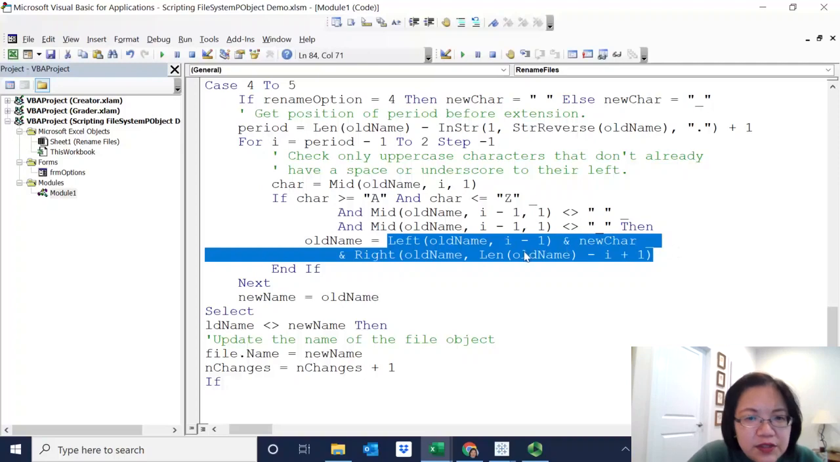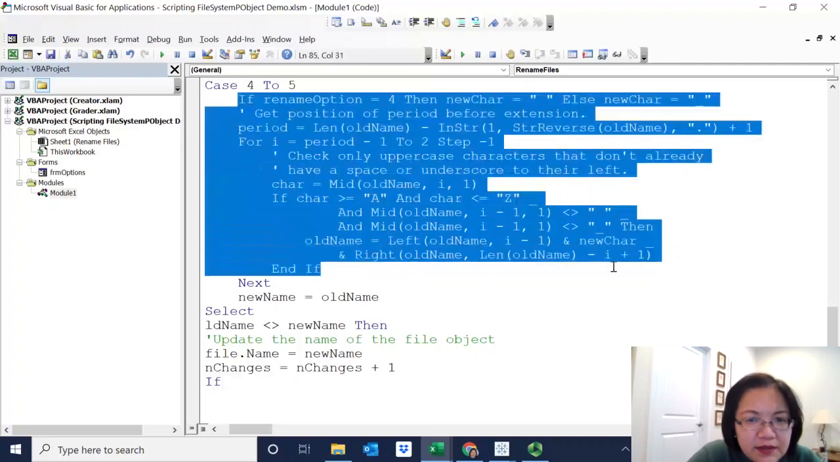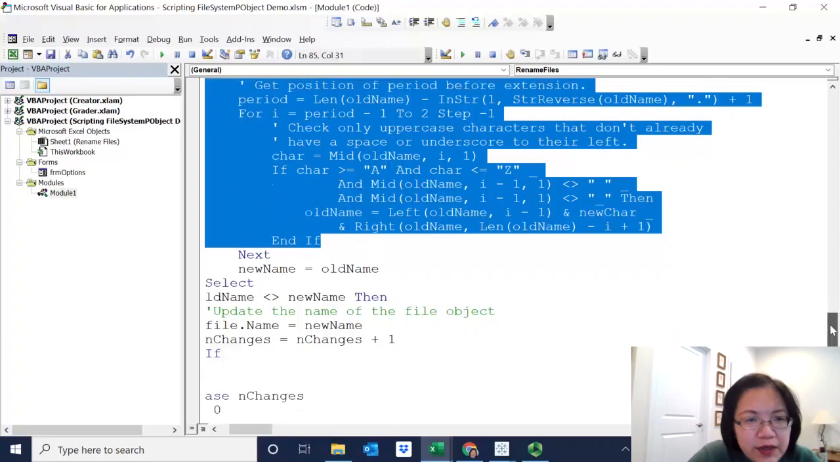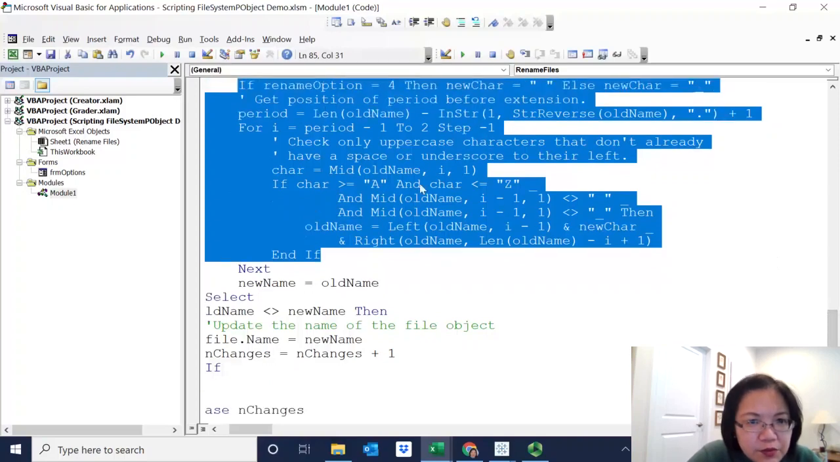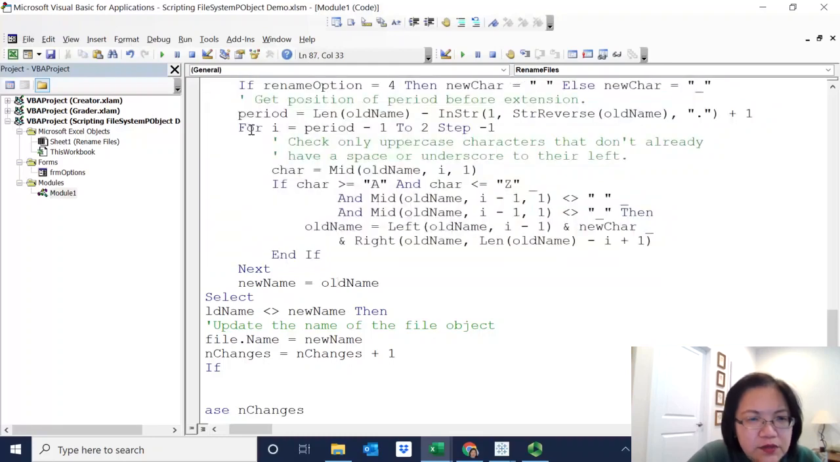So this is a pretty tricky way of replacing the characters. You have to be able to find the uppercase character, then find the spot right before it, and then do the replacement using the new character. So this is a pretty tricky piece of code. You can go ahead and try to go through this one by one and make sure you understand it properly. And then once all this is done, we assign the old name to the new name string.